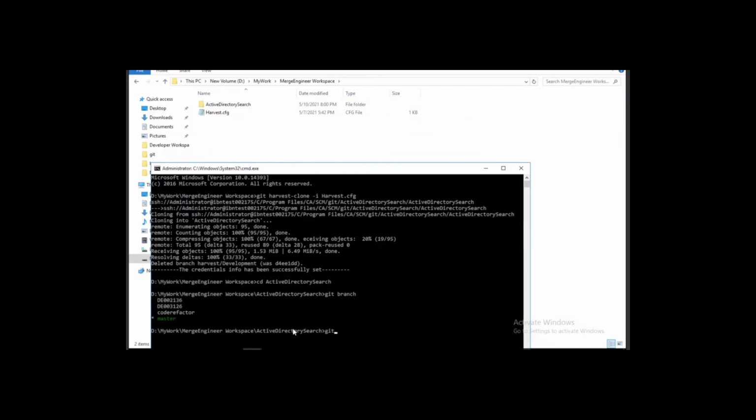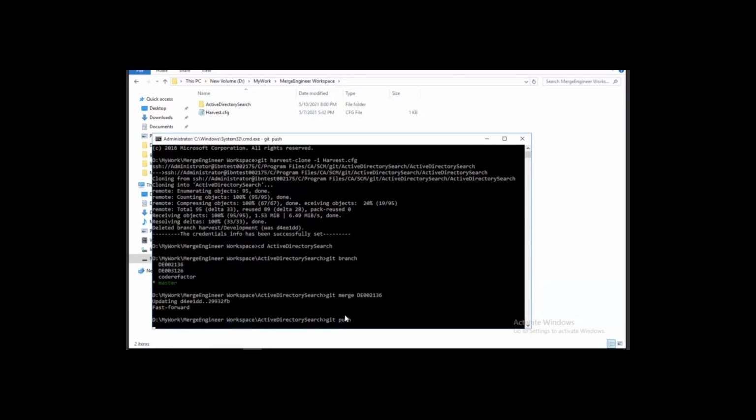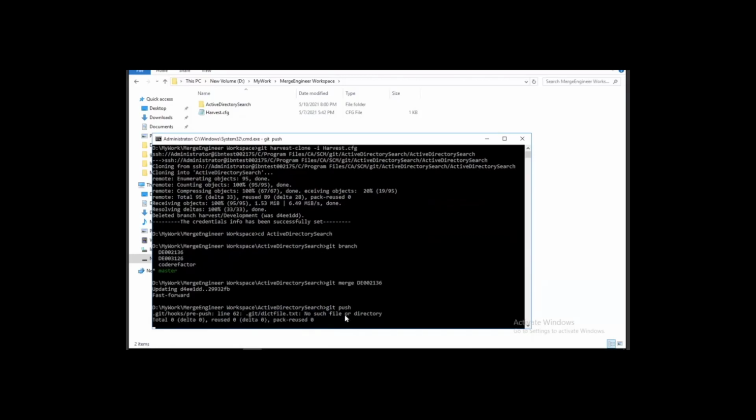I can merge this branch here and then do a push. This is like a regular git flow, nothing specific to Harvest, right? It just says, yeah, merge is complete. And then I do a git push again, which automatically pushes the changes to Harvest. You can also do this with any of the IDEs, or you can do it from command line also.